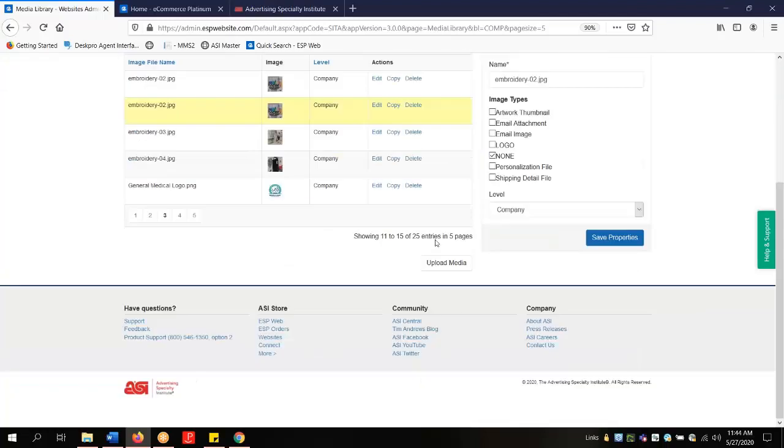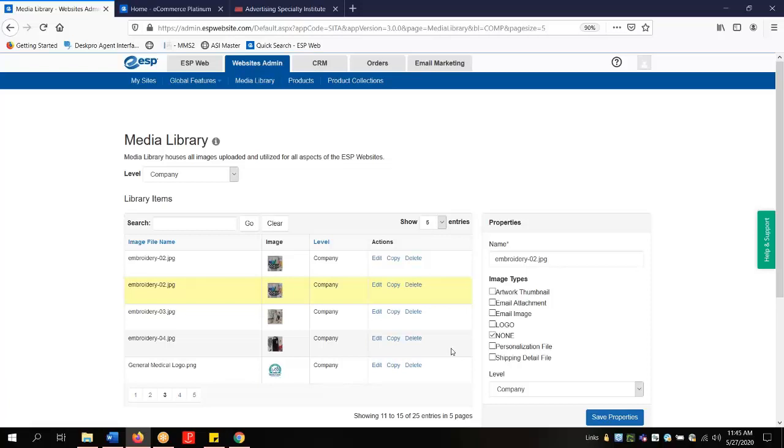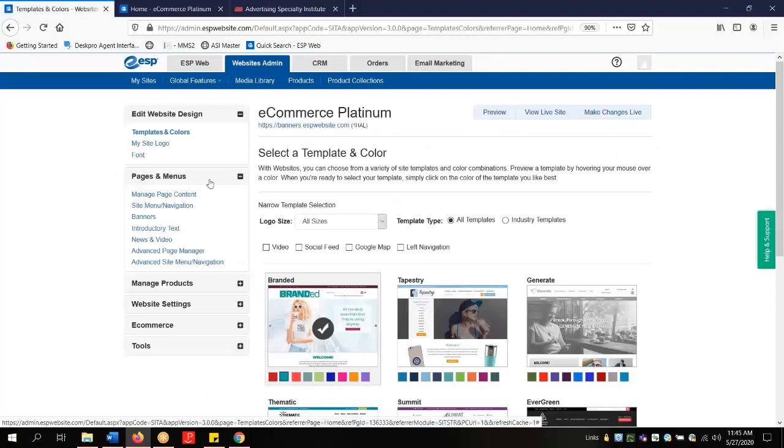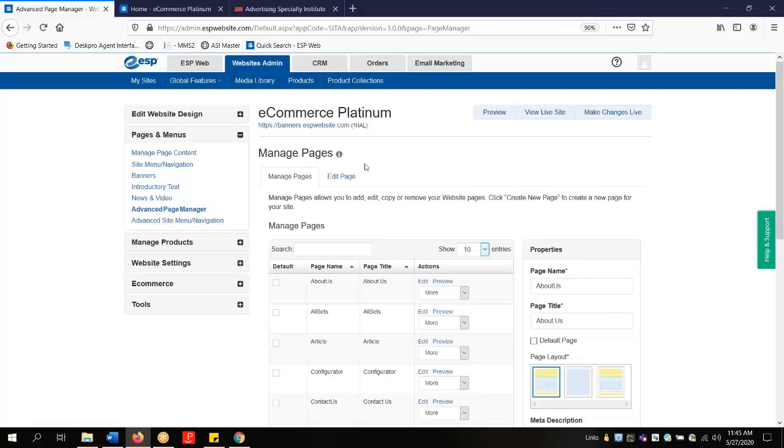And then we're going to upload the next one. And I think these have already been uploaded, so I'm actually going to go forward and move on. But you would upload each one in succession. And then we're going to go back to My Sites. And then we're going to click Edit Site. And then we're going to click Pages and Menus. We're going to go on the Advanced Page Manager. And then click on Edit Page.